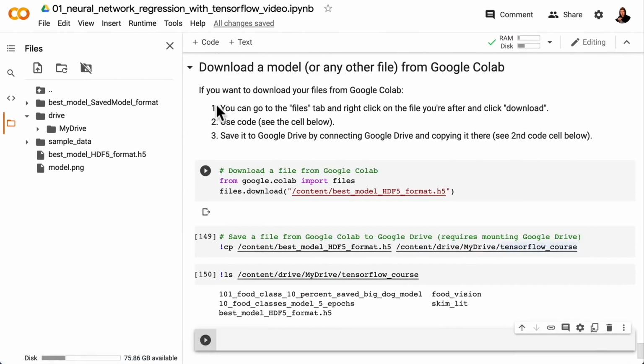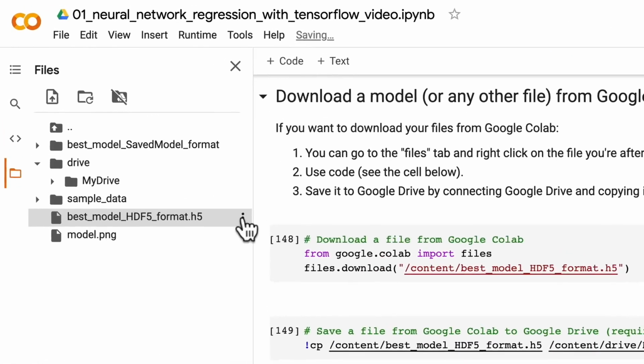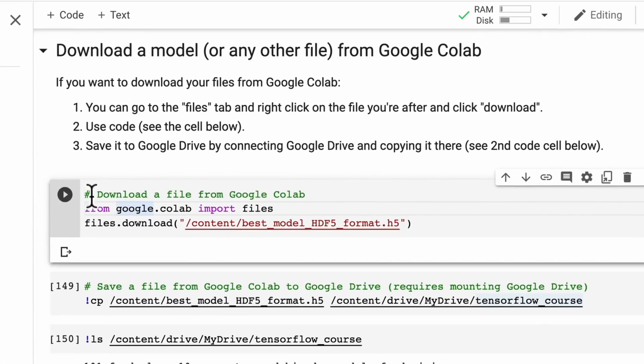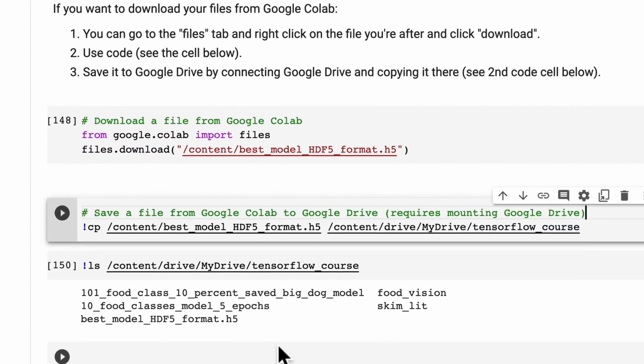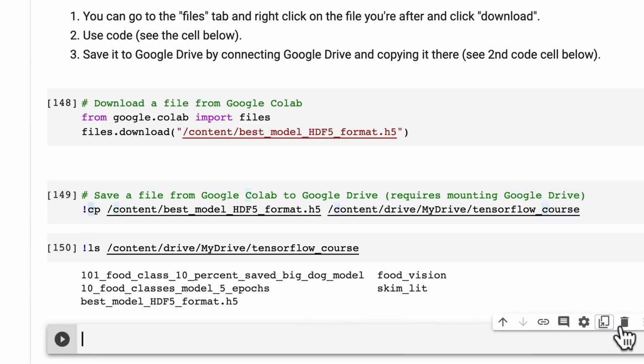So there's three ways there. If you wanted to download a model or any other file from Google Colab, you can right-click and click download. You can download it with code. Or if you wanted to save it to your Google Drive and access it later, you can use the copy method to save it across there in your target folder.